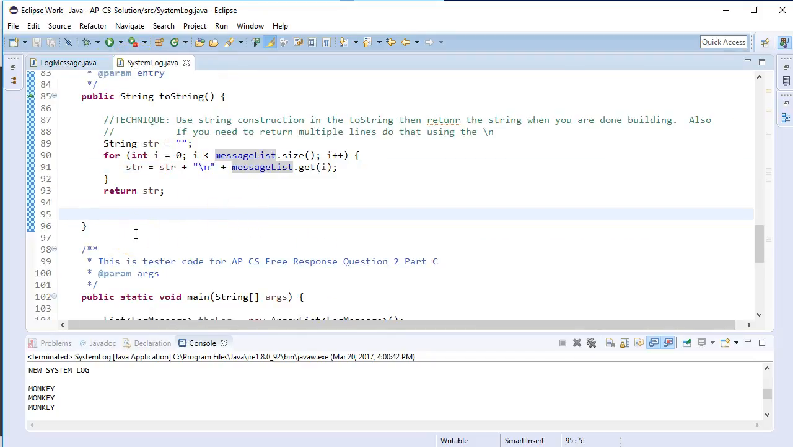A number of the old AP exams have this toString concept in there, and it doesn't deal with toStrings in a hierarchy context here, but that's another thing to look at, and I'll make a video of that a little later, I'm sure.